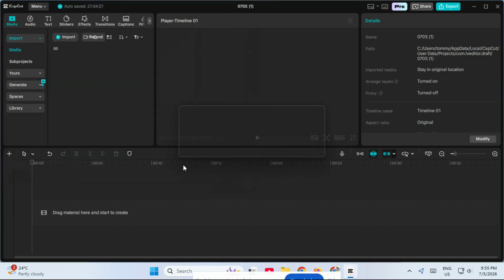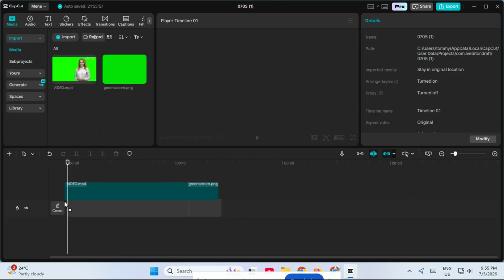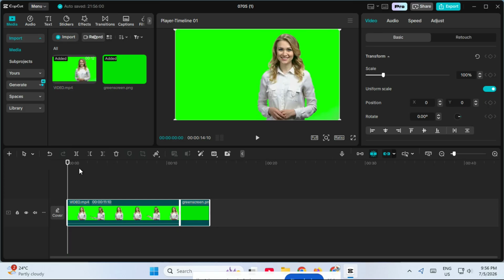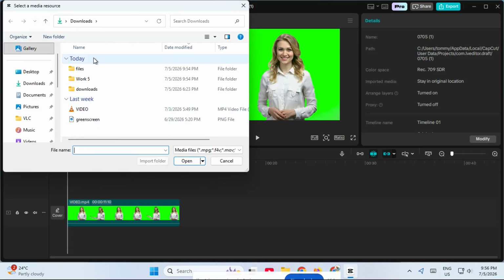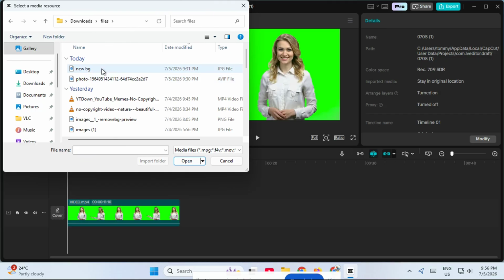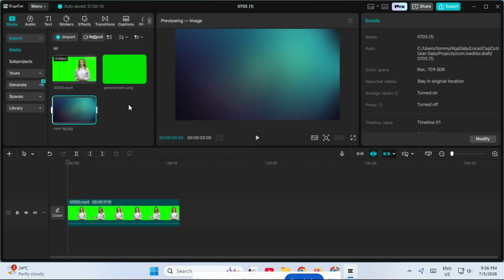After your files are imported, drag both of them into the timeline. The background should sit on the bottom track, and the green screen clip should sit above it on the top layer. This layered order matters because the clip with the green background is the one that needs to be removed, while the lower layer becomes the visible background.